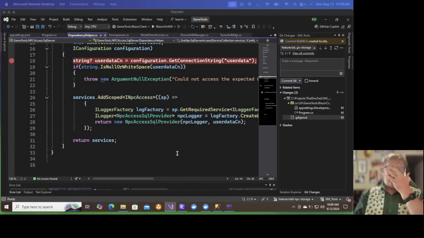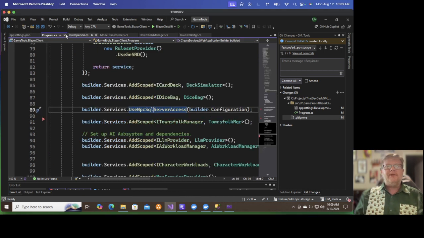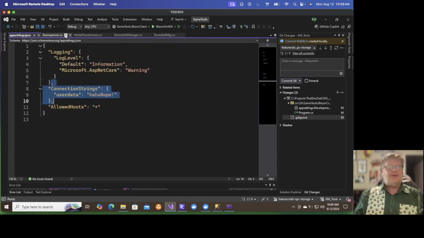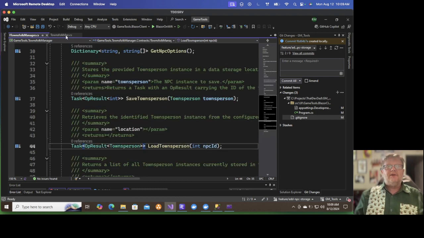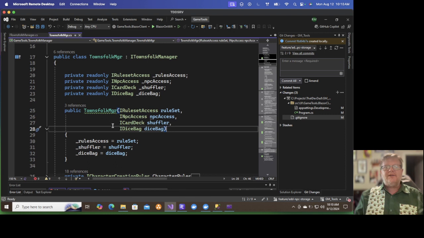Here we are. Okay. So we should be able to get away without having to mess with that too much at all. So let's close down all of this stuff. Townsfolk Manager connected. We've got our rule set access, shuffler.